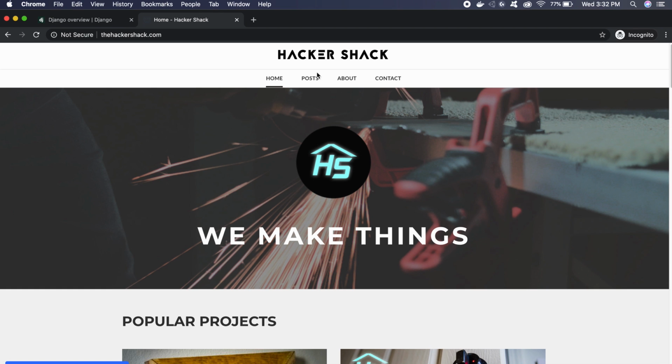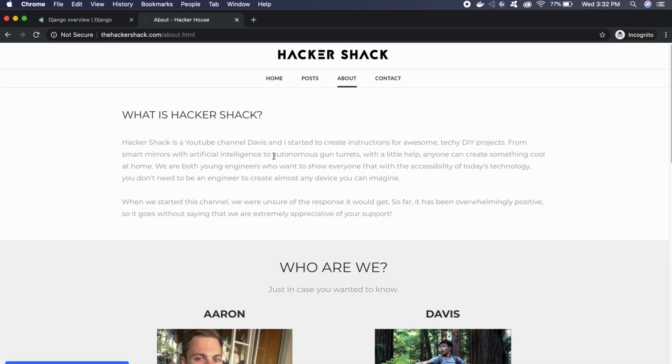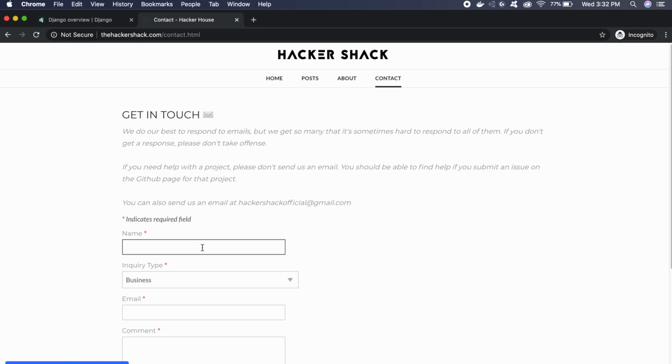There are a couple features on this website. There are posts, like a blog post section. There's an about page that gives you a little information about me and Davis. And then there's also a contact page, which you can use to create an email and send it to our Hacker Shack Gmail account. So these will be pretty easy to replicate with Django, but we're also going to add a few more features like a login button and a comment section on the blog post page.